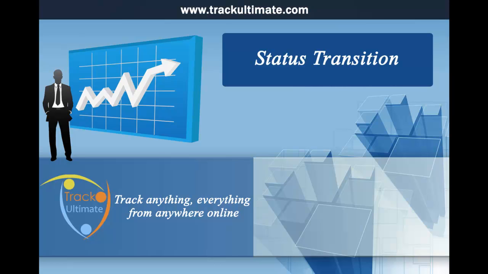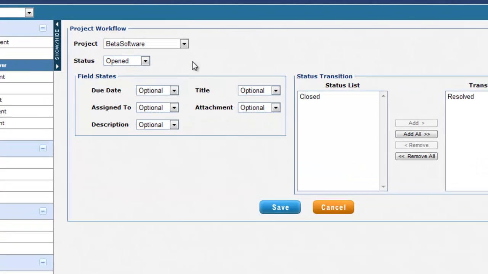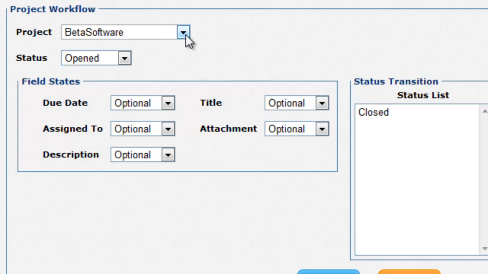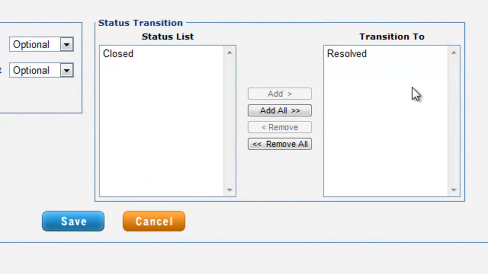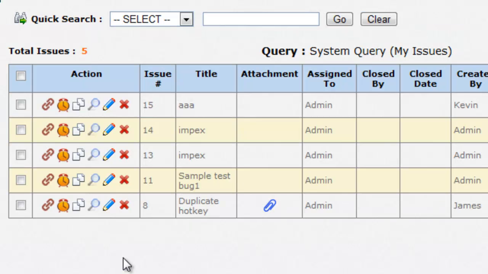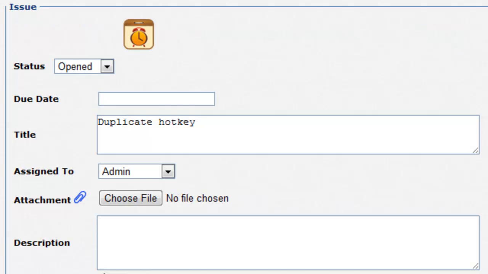Status transition. You can decide, for each status field of the selected project, which other status field you want to transition to. For example, with an open status, you can transition to resolved status. If you edit issue number 8 of the beta software project, which has open status, you would notice that you can only transition to resolved status from open status.